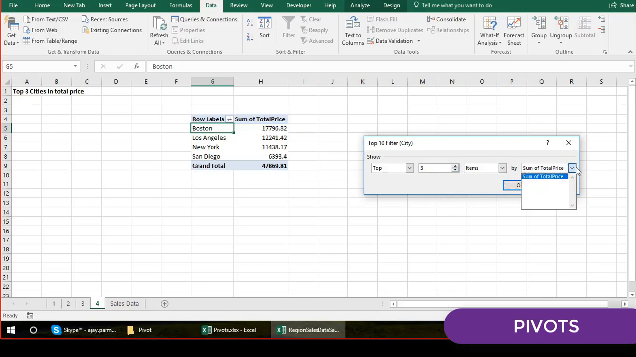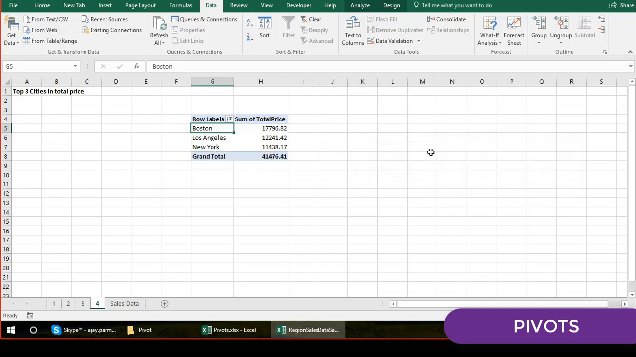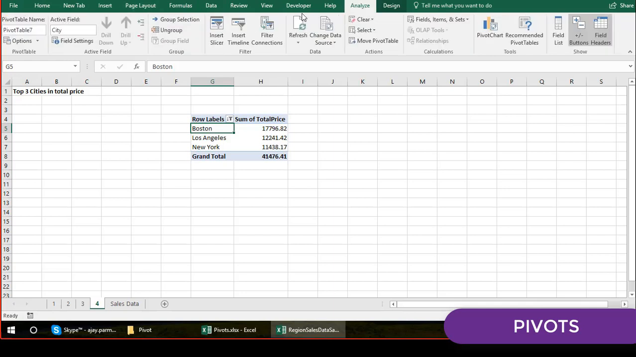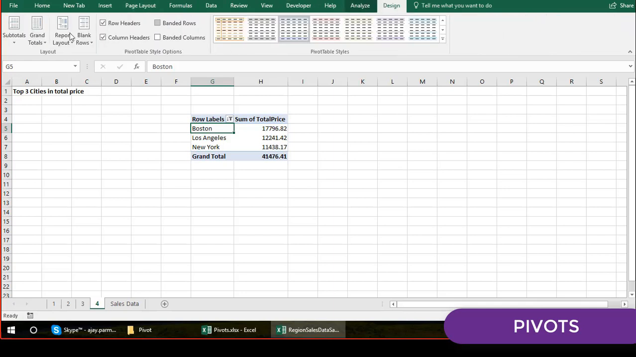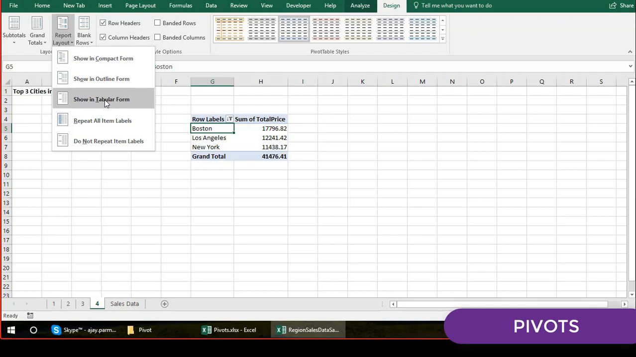Since I don't have any other header, that's okay, I'm okay with that. This is how the top 3 cities would come. I go to the analyze option in the design option. I can convert this to the tabular form.